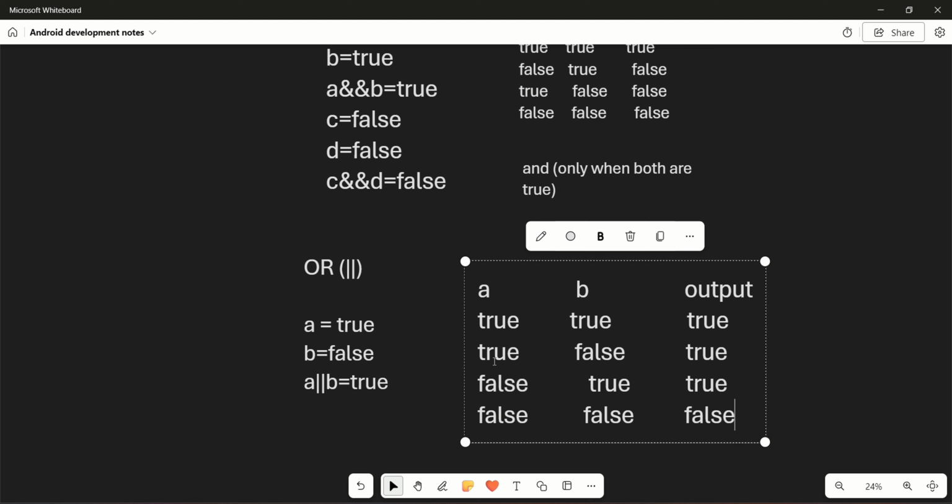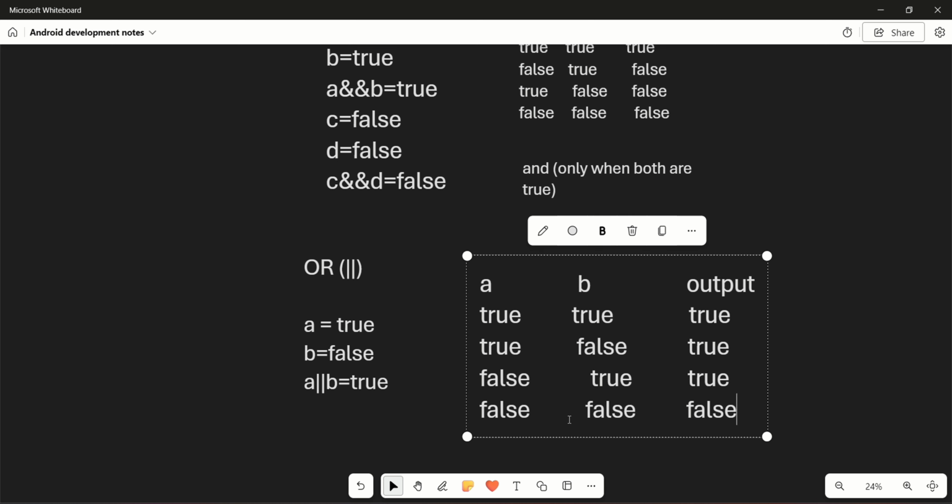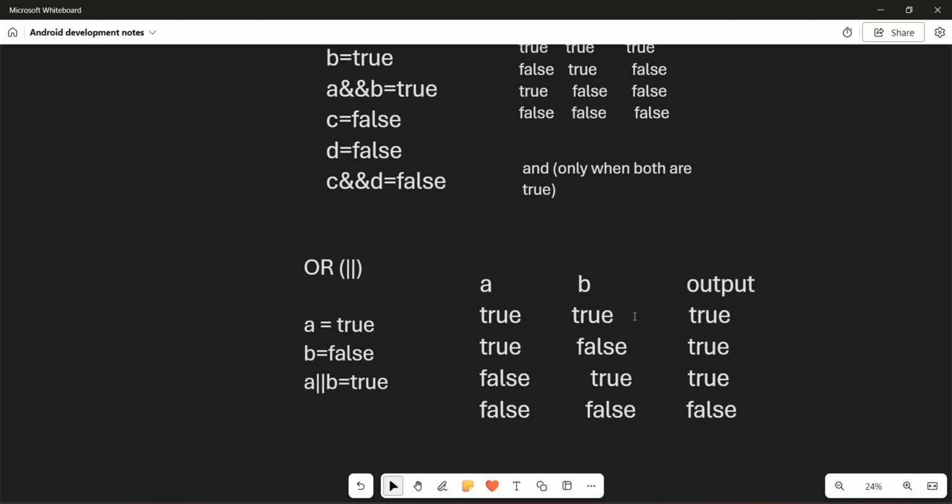Okay, so the OR gate will return true even if there is only one true present. You can see here we have two true, no problem, the output will be true. Whereas if you have one true, it will return true as well. You can see here one true, the output is true. But here we don't have any true, we have both false. A also is false and B also is false, so the output will be false. So this is all about OR gate.